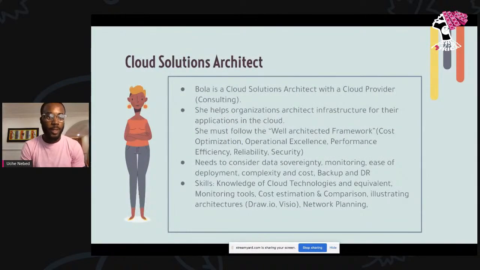So this is Bola. Bola is a cloud solutions architect for a consulting cloud provider. So she doesn't work for a cloud provider that actually provides the technology. She works for a cloud provider that does consulting. In other words, she works for a cloud provider that helps other companies get their applications on the cloud.